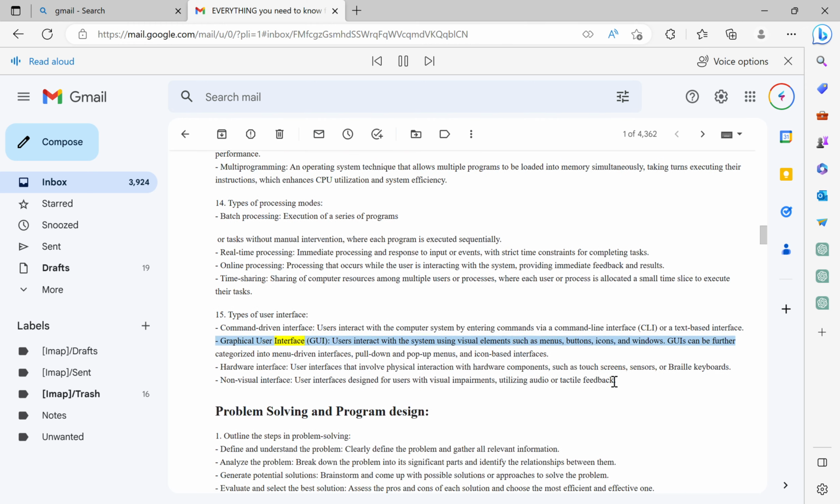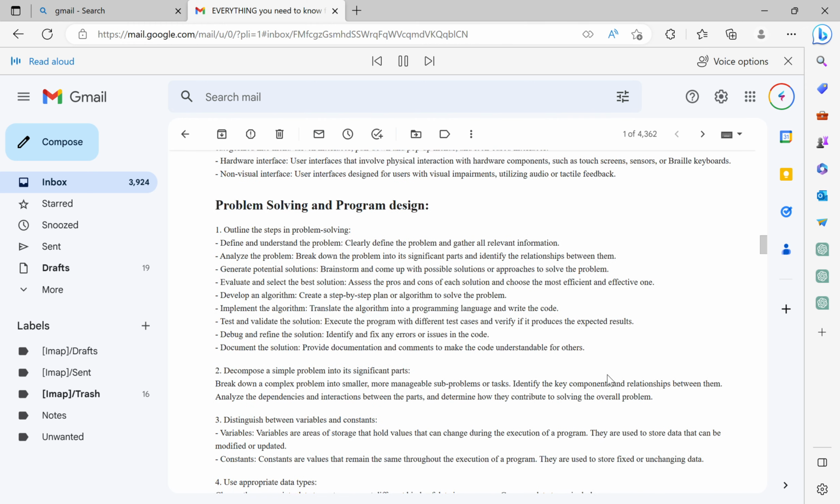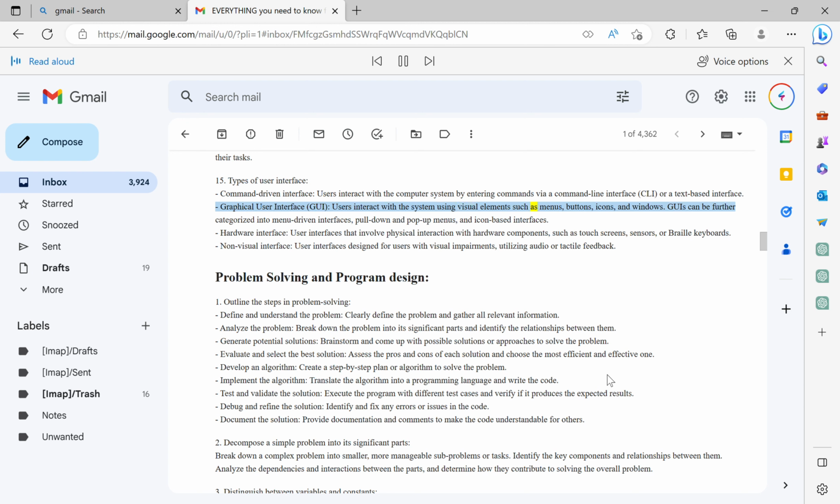Graphical user interface, GUI: users interact with the system using visual elements such as menus, buttons, icons, and windows. GUIs can be further categorized into menu-driven interfaces, pull-down and pop-up menus, and icon-based interfaces.